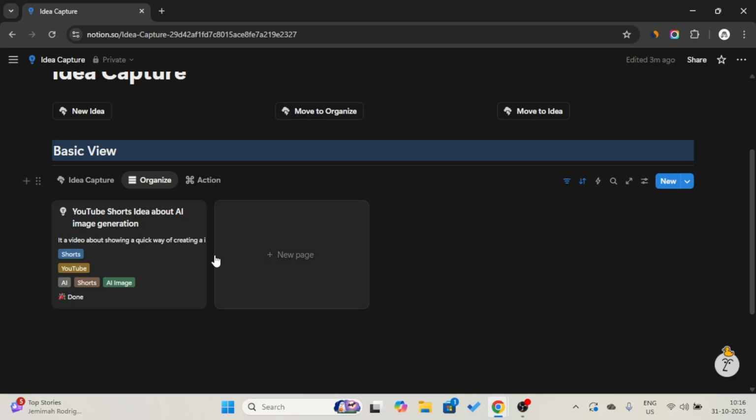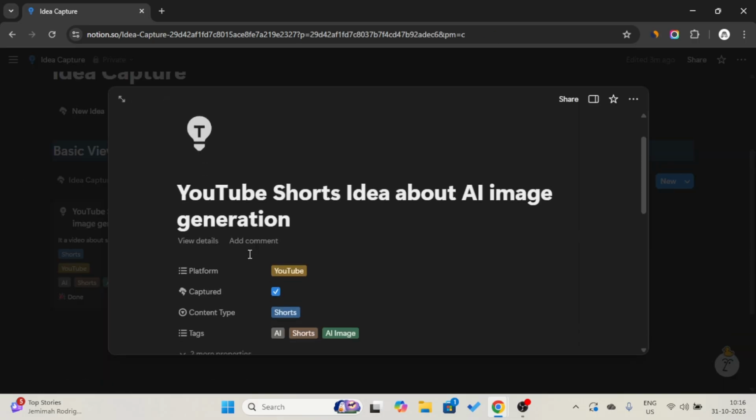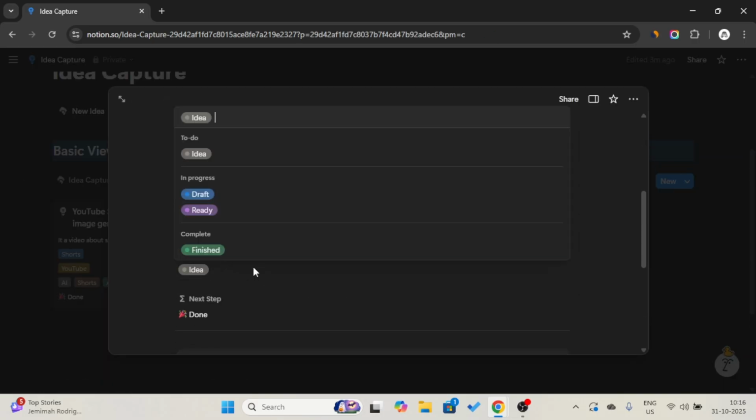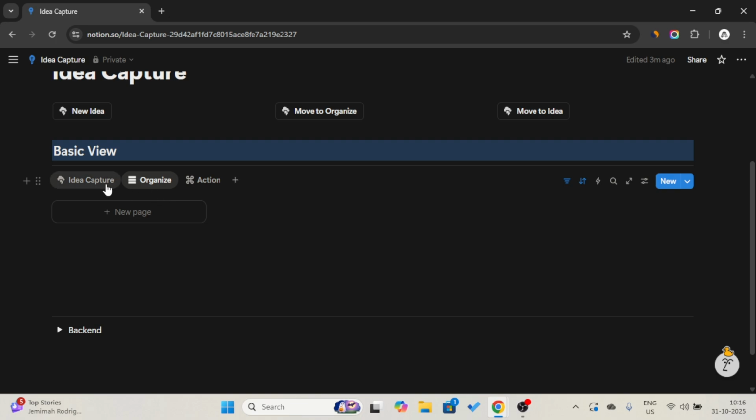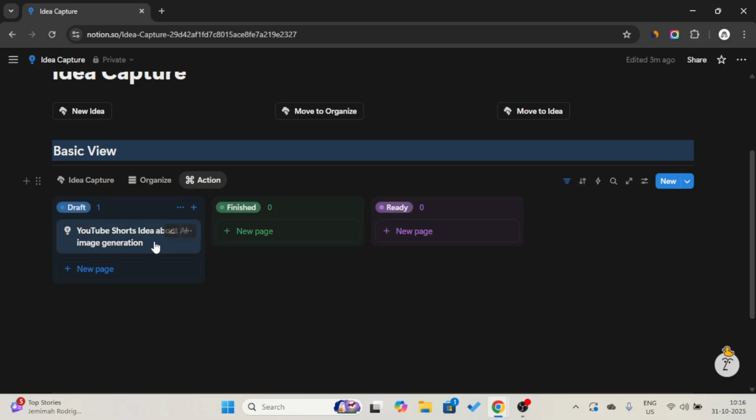Now after you complete that, you can move this to where the title is. After completing this, what you need to do is move this to draft. Okay, that's the final step. That's the next step. After capturing the idea, just move to organize, and then after arranging all the details, you can move that status from idea to draft.